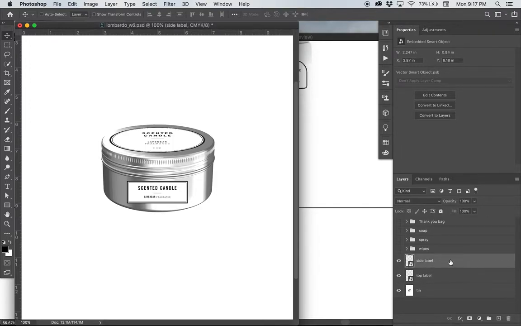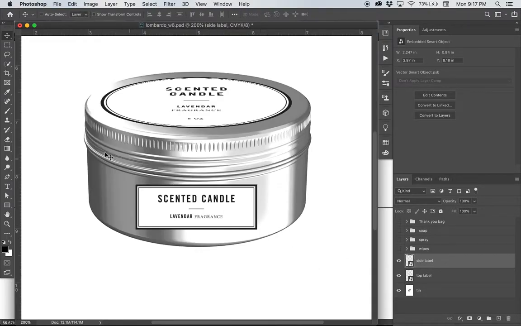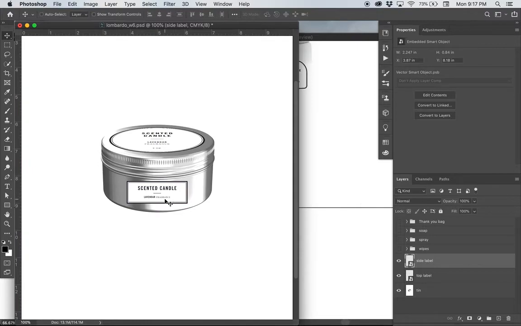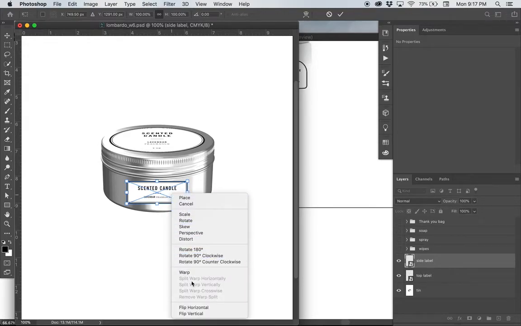So I go to my side label, and the first thing I'm going to show you is, if this was a perfect cylinder and these curves match the bottom of this base and where the lid meets the rest of the structure, if those were perfect matching curves, you can just use the warp tools, arch warp tool here. So first I'm going to hit Command T because that will launch the transform. And then if I hold down Control and click or right click, I get this drop down menu, and warp is one of the options. So I'm going to click warp.